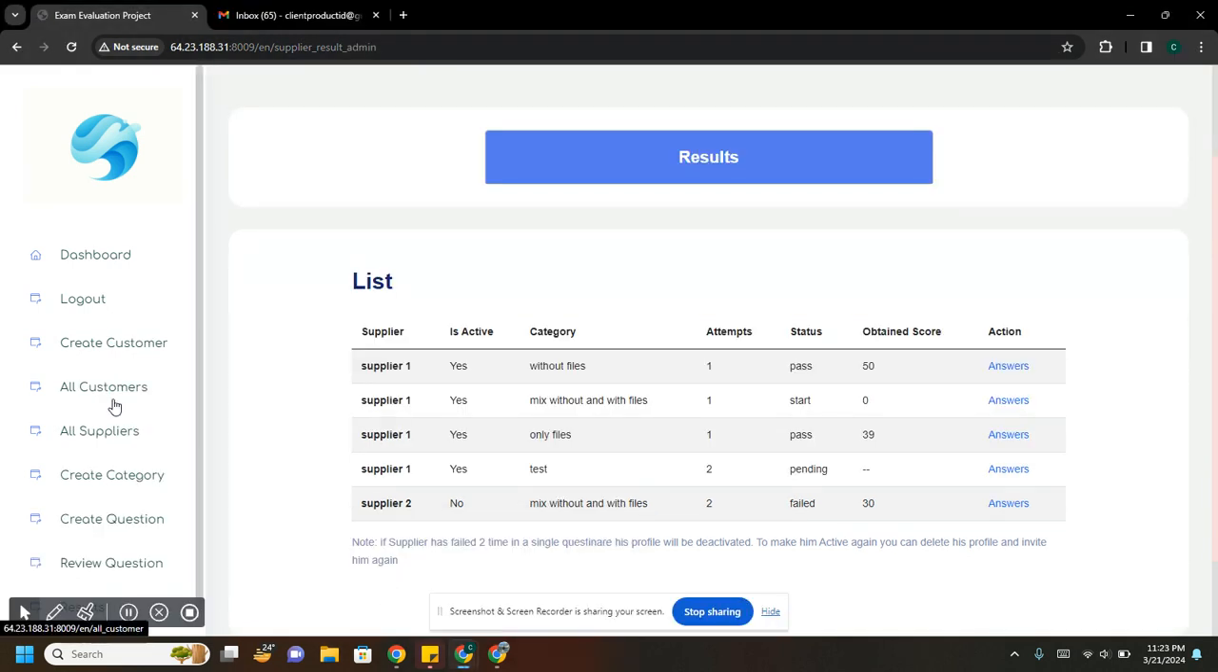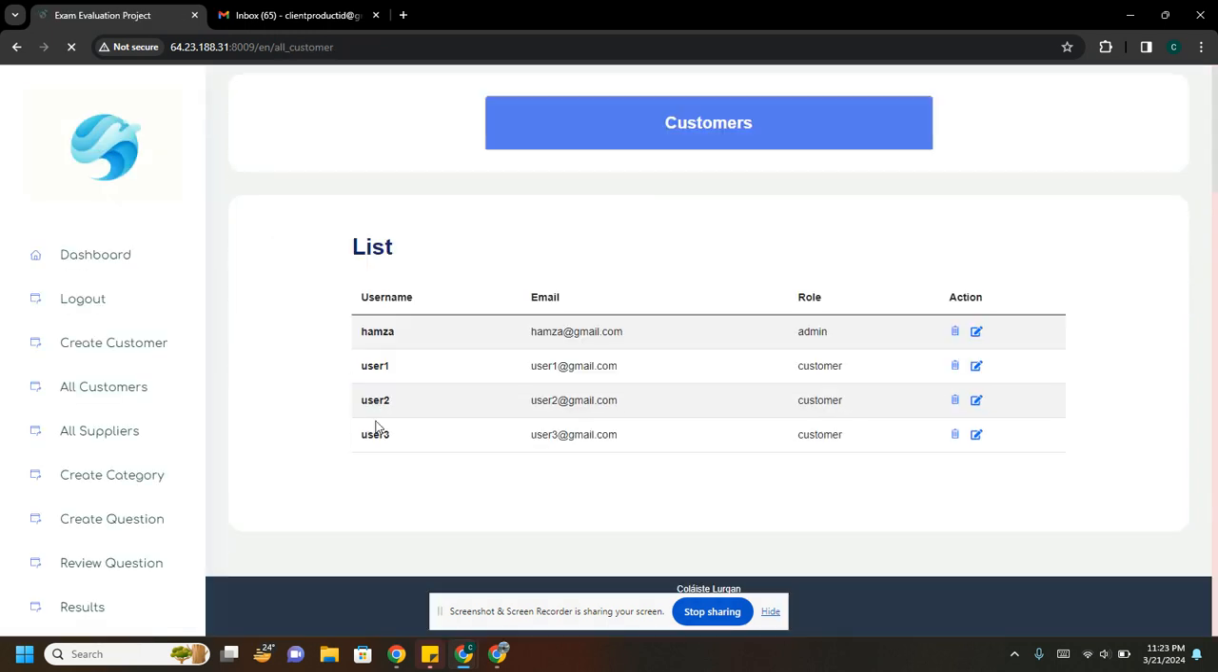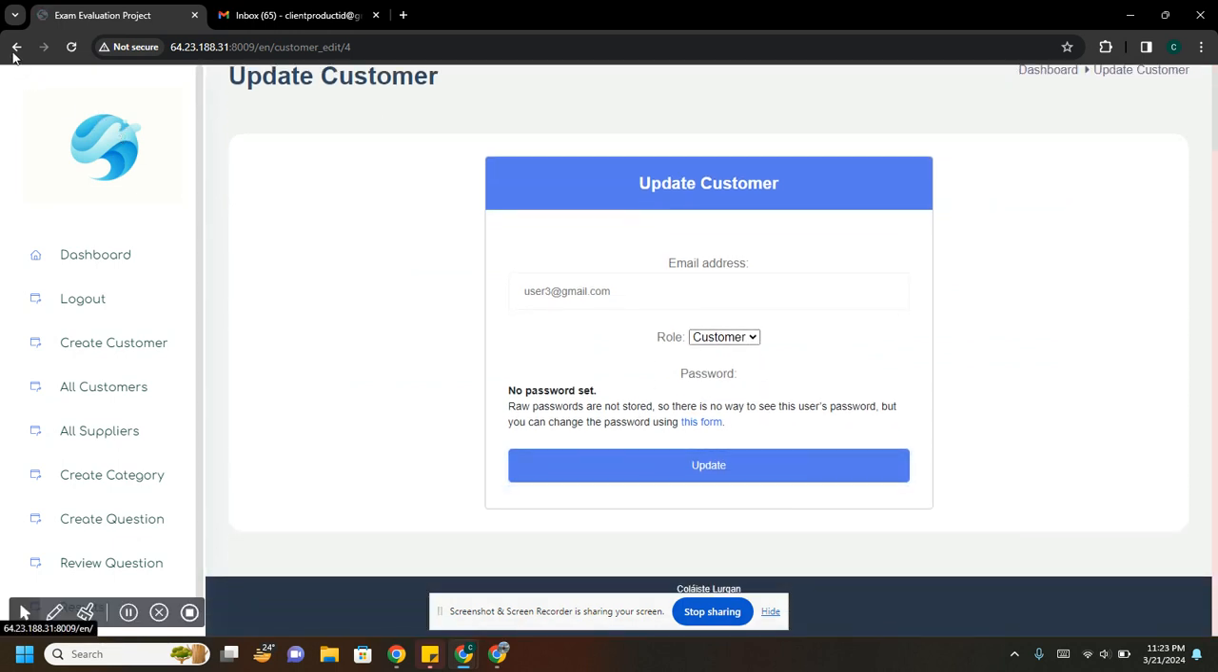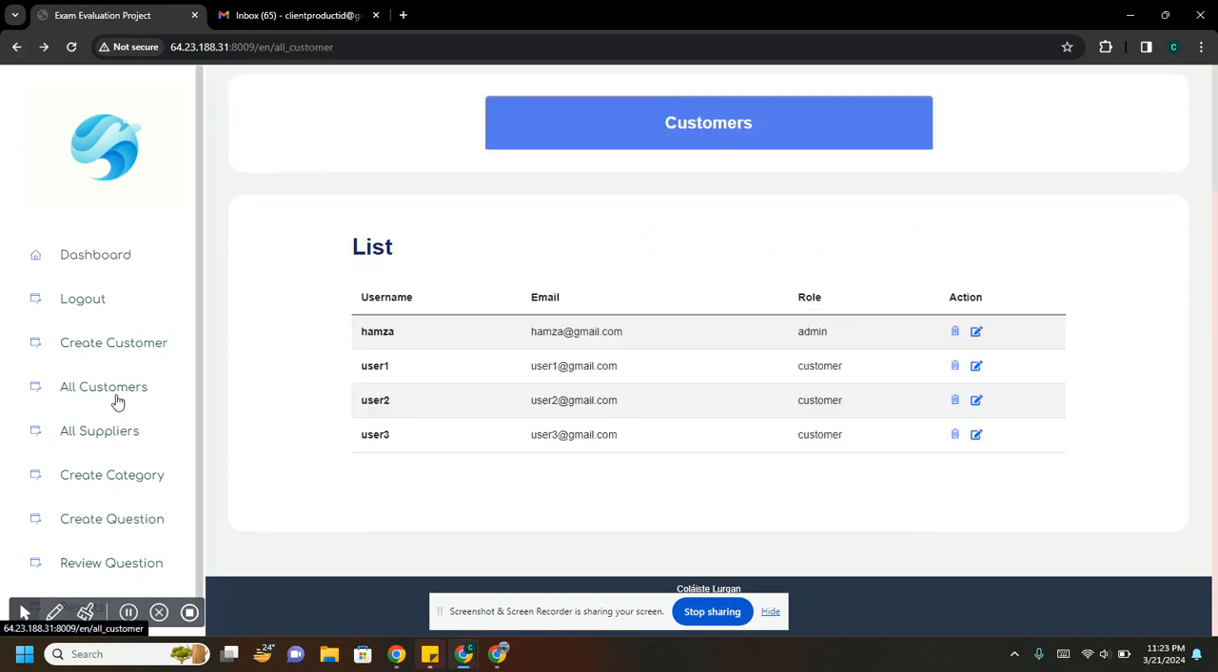Also, I did add customers here. You can add or delete them. You can change the role of the customer to admin and between these two. But you cannot change it to supplier, because a supplier belongs to a particular customer, so it's not possible to change his role directly from here.